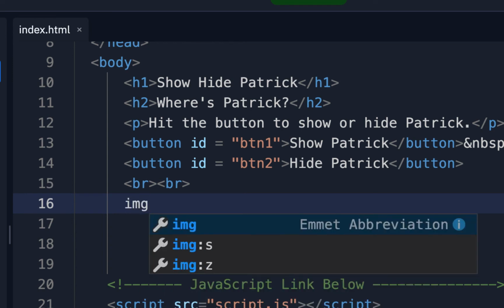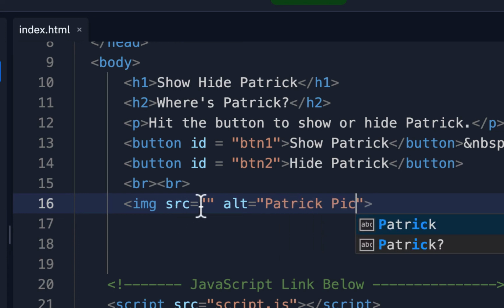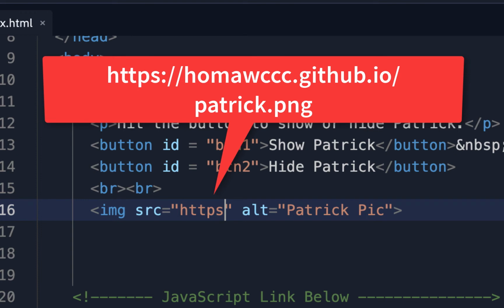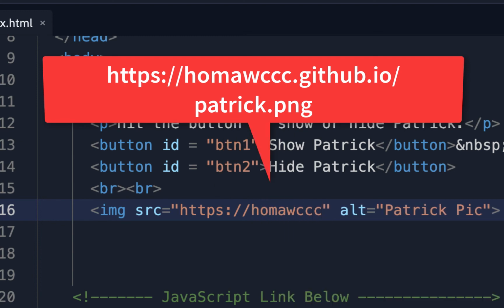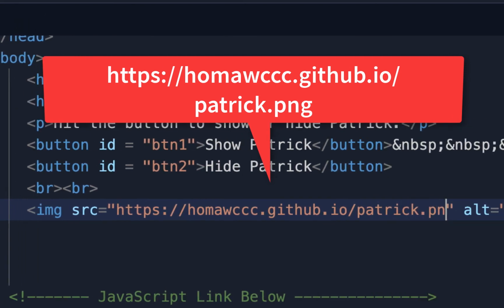And now underneath here, I'm going to do my image. So I'll do image, and I'll hit tab. And in my alt tag, remember, that's just a description of the image. I'll just put Patrick pick. And in the source, that's where the source is. And where we're going to get this, we're going to use HTTPS, and the S means secure, https:// and it's homa.wcc.github.io/patrick.png. I believe. We'll see if I got that right.